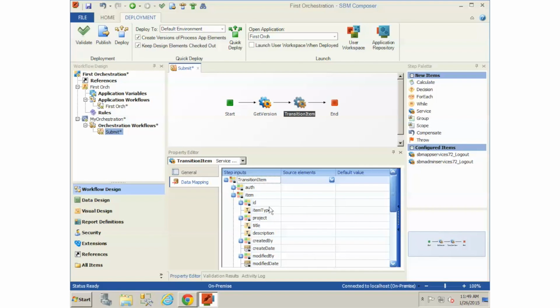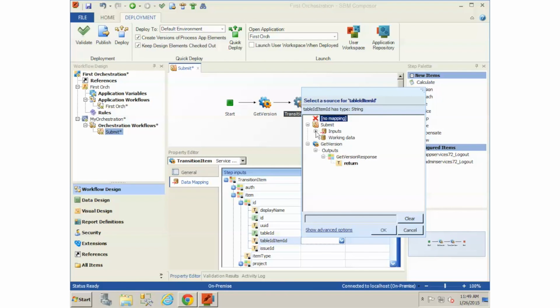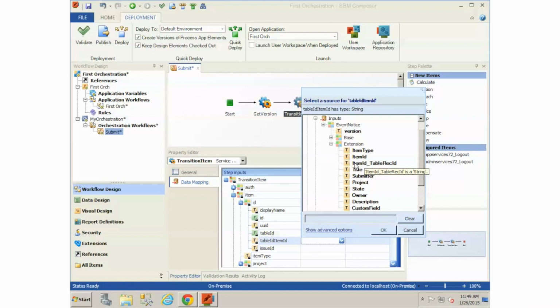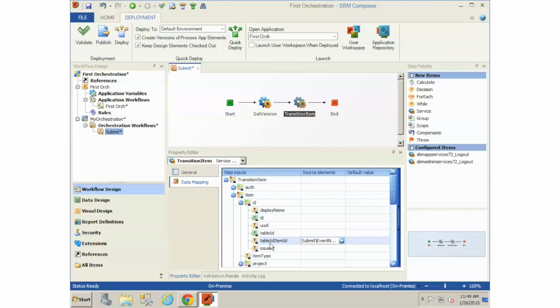So what you need to do is tell this transition item method which item you want to update. By doing that, you drill down into the item option, and then here you have this one called table ID, item ID. If we drop down the inputs coming into this web service orchestration, you could drill into the event notice, and then down under extension, there's one in here called item ID, table ID. Basically, when somebody hits submit, it's going to submit this as an input. So we'll map the item ID that tells transition item which item you're going to update.